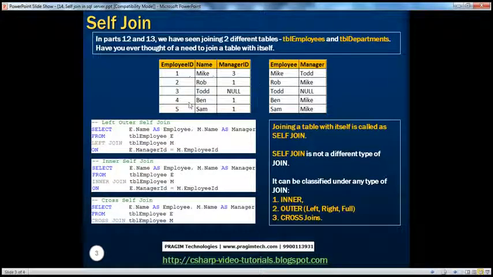Now if you look at the table on the left hand side, Mike's manager ID is 3, and you take this 3 and look up in the employee ID column. 3 is Todd, so Mike's manager is Todd. And along the same lines, if you look at Rob, his manager ID is 1, and you take this 1 and look up in the employee ID column. 1 is Mike, so Rob's manager is Mike, and we get that output here.